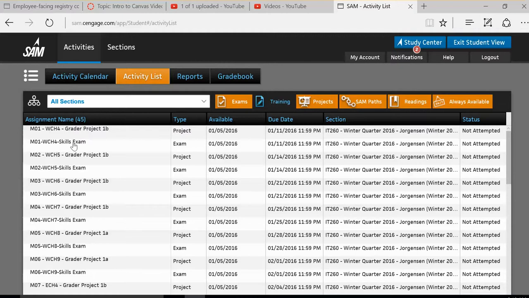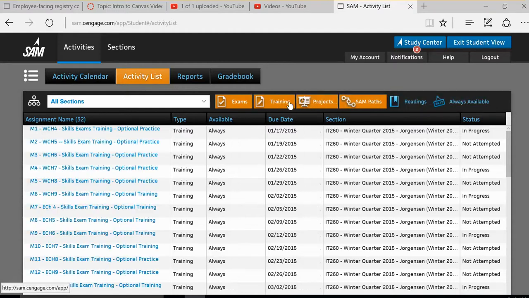And the same with the SAM exam. There will be a report that will show you through. You can download that, look at that, and again, go through the training if you need it, and then retake that for a higher score. So these other buttons need to stay lit. I guess not. If you want to show the trainings, just leave the always available, the readings on, the SAM paths on. Really, it's just these 3 here.